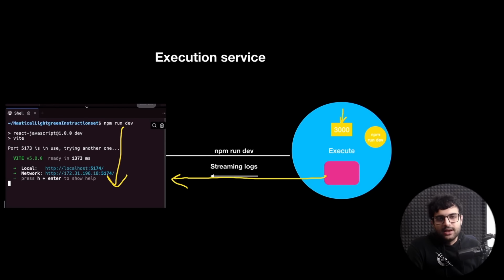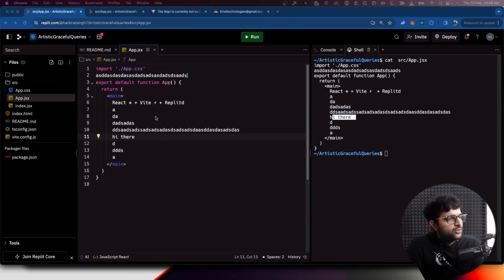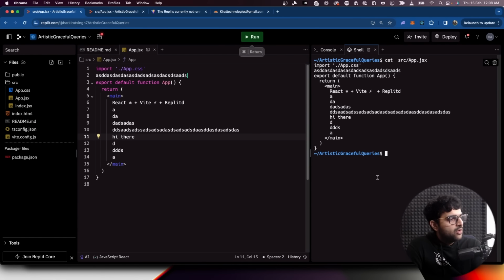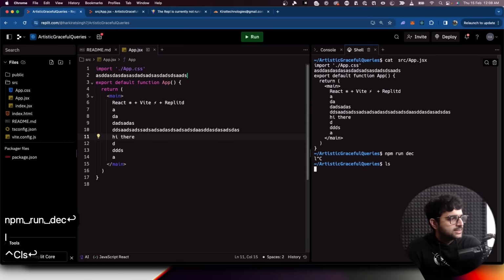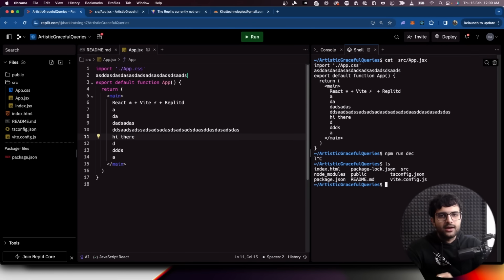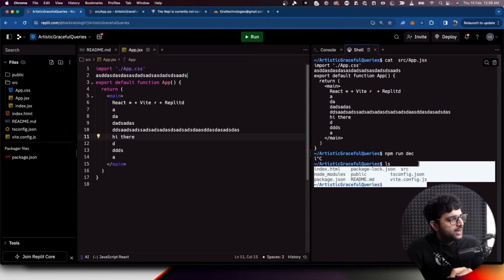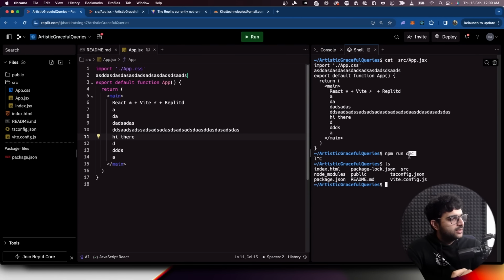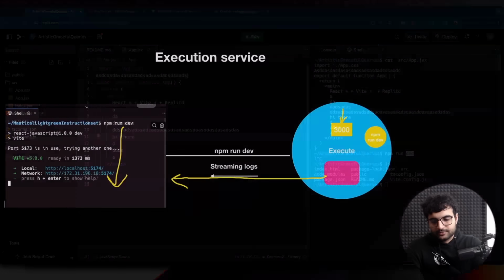Cool. That's the last thing your server needs to support, which is actually allowing the user to click on the run button over here or run a command over here, for example, npm run dev, or even a command like ls. All of these are commands that you send to the backend. The backend runs that command and streams you back the logs. If you run ls, this is what you see. If you run npm run dev, this is what you see. All right.